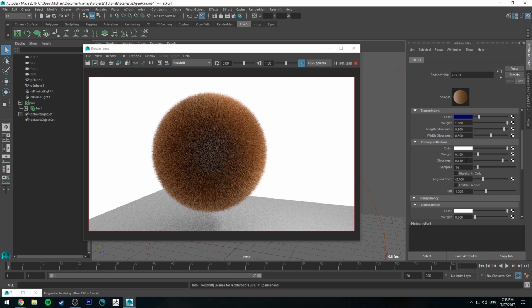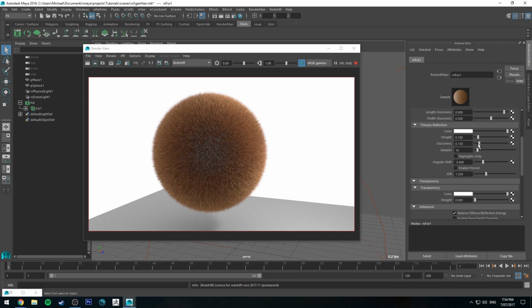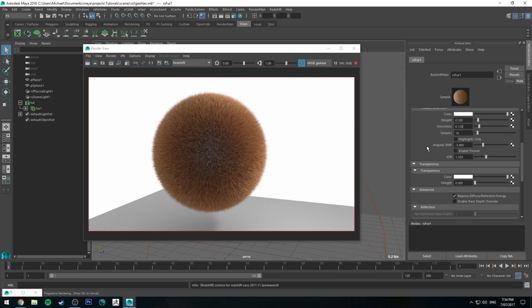Glossiness is just the glossiness of the effect. So whether or not you want it to be highly glossy or, as you go down lower, more rough in appearance. So you can see that's starting to look a lot more rough as I move it down to 0.1. And then samples, if you want to increase the sample weight, if you're getting a little bit of noise, you can also affect the highlight only.